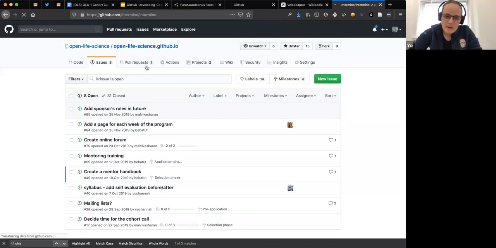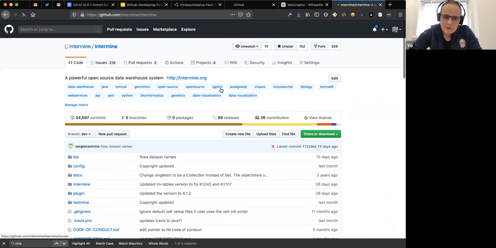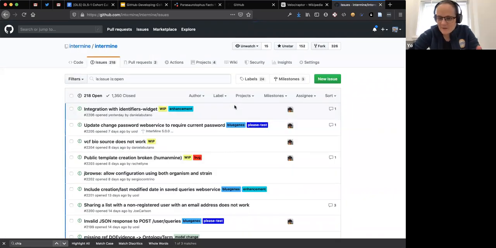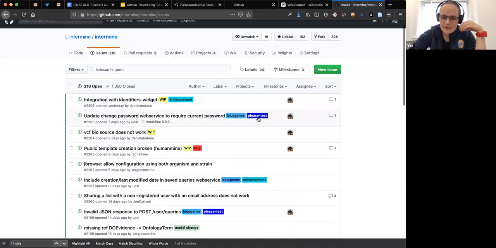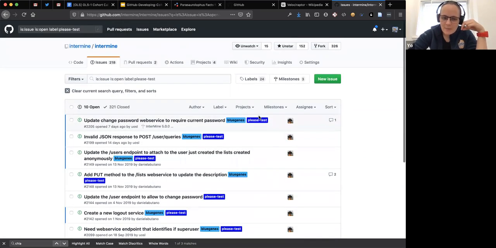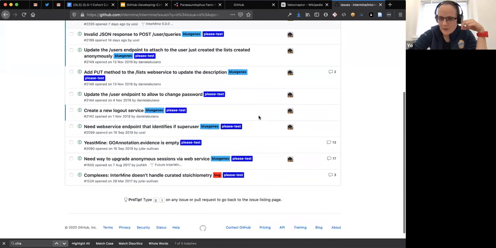Okay. So here we have a lot of issues on Intermine, but this is a very long running software repository. A really useful thing we have is that you can add labels to any issue that you're working on, and it makes it very easy to sort what's going on. For example, things that are under testing, we've labeled with "please test." And then I can click on that label and it automatically filters everything and makes it available.